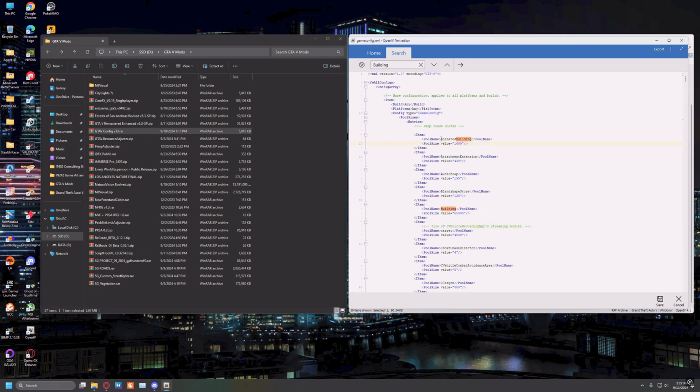Also, for the animated building, you don't really have to do this, but you can change the value to 1600 just in case, to manage it so the game doesn't crash once you enter certain areas and certain buildings.